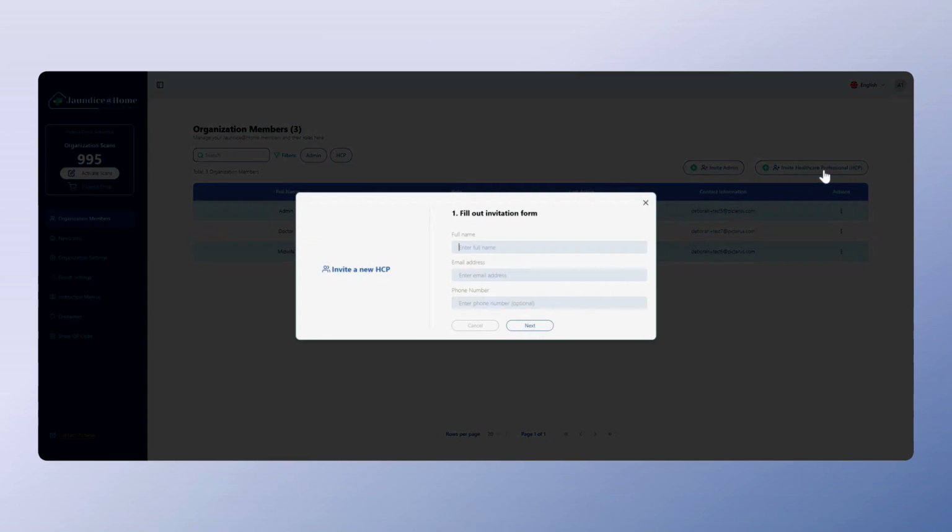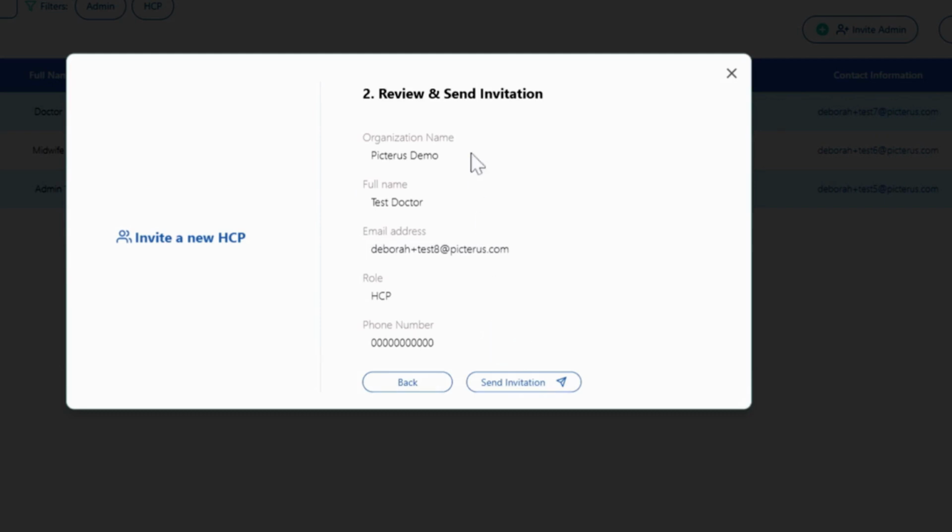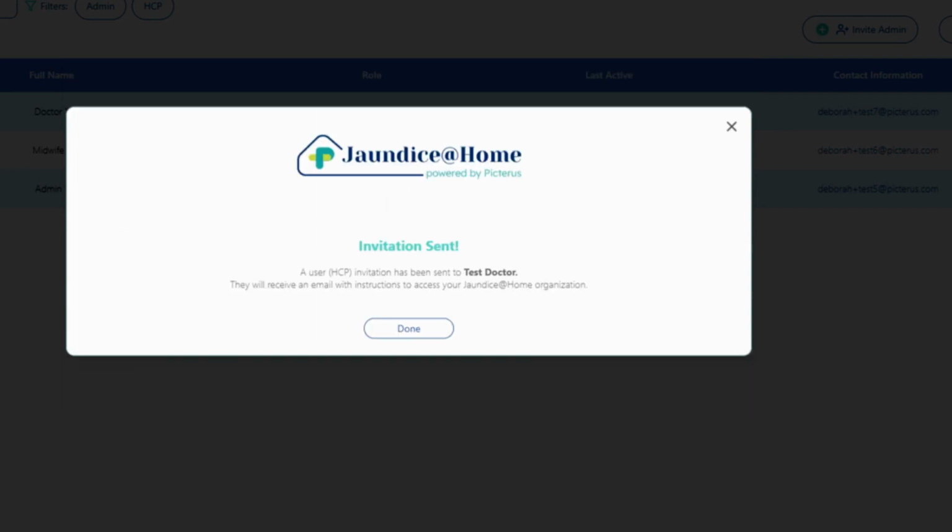Let's take a look at this option here. I will send an invitation to Test Doctor. Fill out the information and click Next. Review the information, then click Send Invitation if everything looks correct. Test Doctor just received an email. Let's have a look.